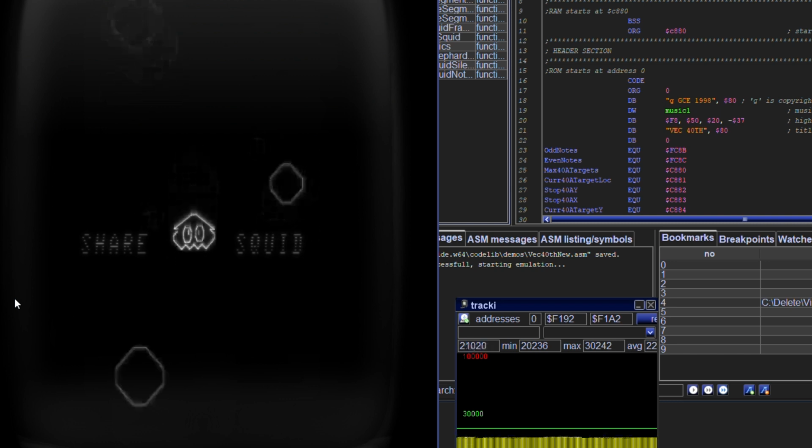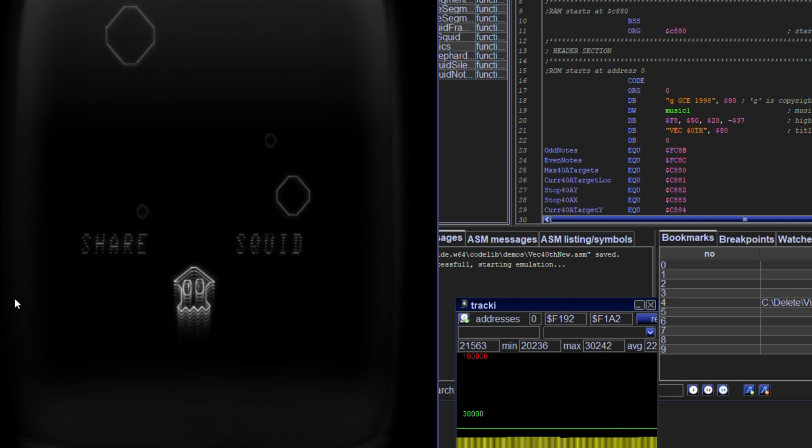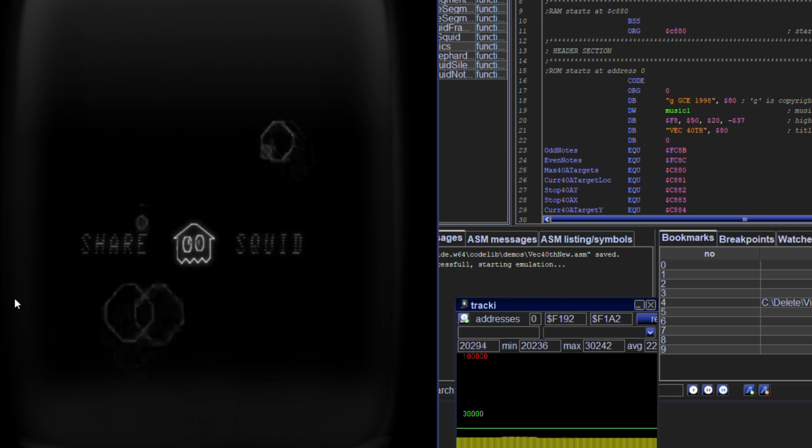So that's what it looks like in the emulator. But my actual Vectrex has really bad calibration. It pushes things off the bottom of the screen. But let's see how it looks and sounds on my actual Vectrex.